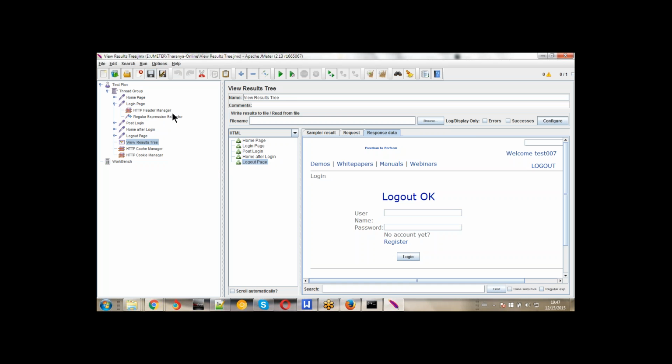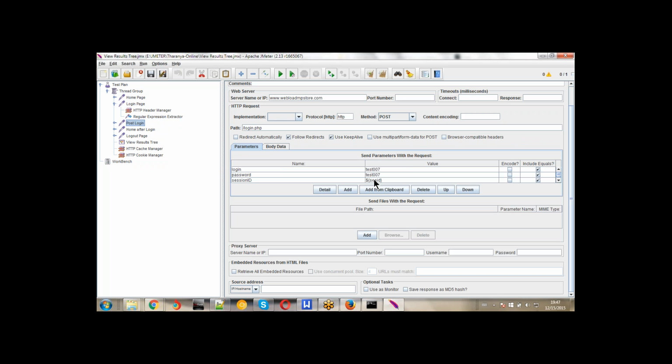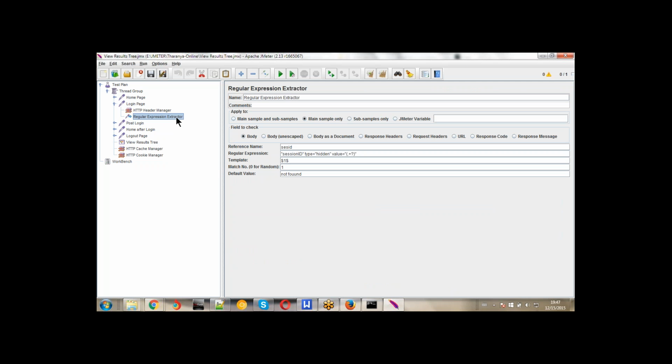This is the regular expression extractor, where it will pick up the value from this expression and store it in this reference name. We are passing that name wherever we want through this format. JMeter passes these values through the cache and cookie manager. In performance testing we have to depend on this only. Without this, we can't do any performance testing, because we are not using any UI.